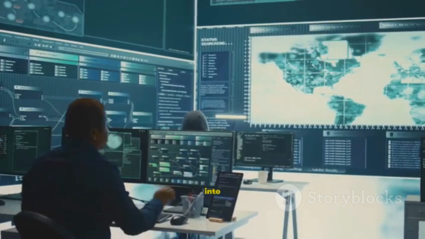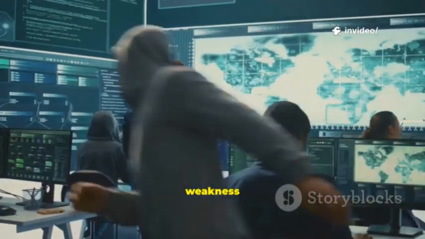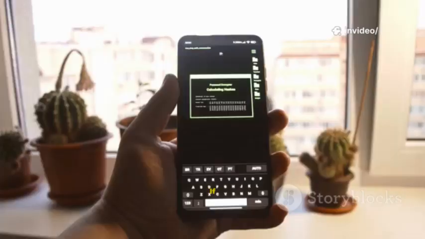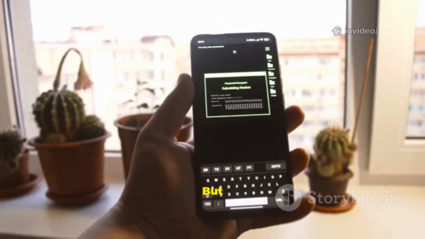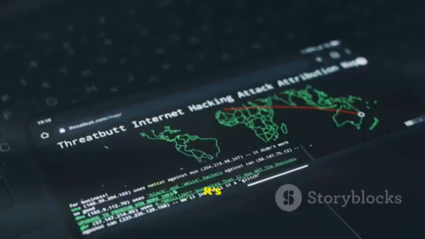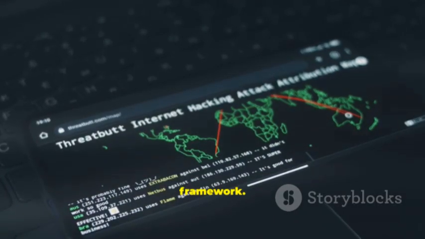All right, now we're getting into the big leagues. Everything we've talked about so far has one major weakness: two-factor authentication. If a user has 2FA enabled, stealing their password isn't enough. But that's where EvilJinx 2 comes in. It's not just a phishing tool, it's a full-blown man-in-the-middle attack framework.